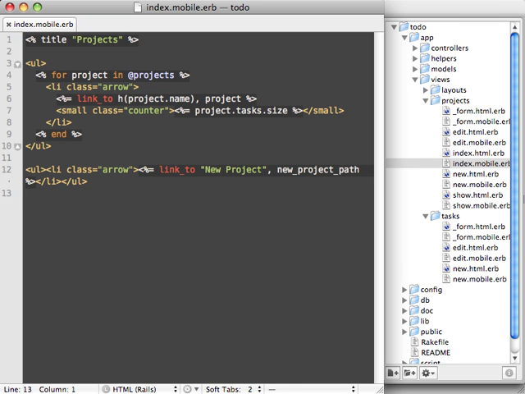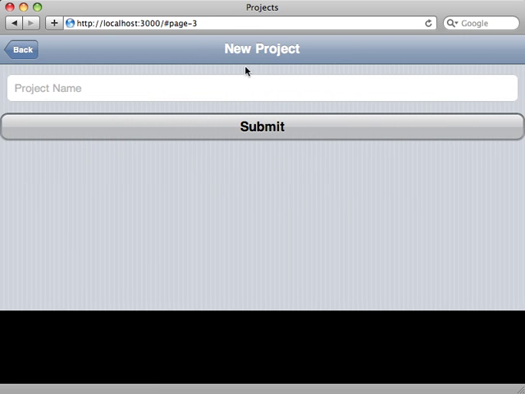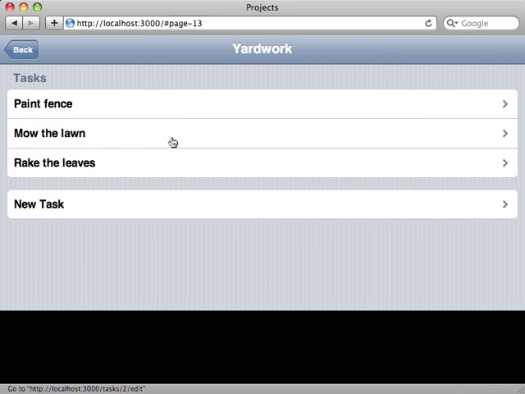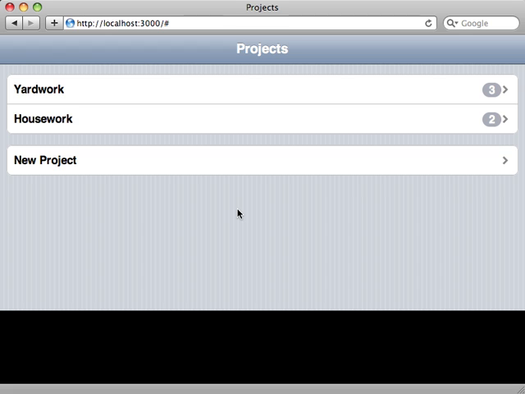You can check this out in the full episode source code if you want to see all the code here. As you can see, it looks like a native application and is fully functional. You can create new projects, add tasks to existing projects and manage those, and so on. So it's a pretty nice way to create an app without using the native API. You're just creating a web app, but it looks and behaves a lot like a native iPhone application.